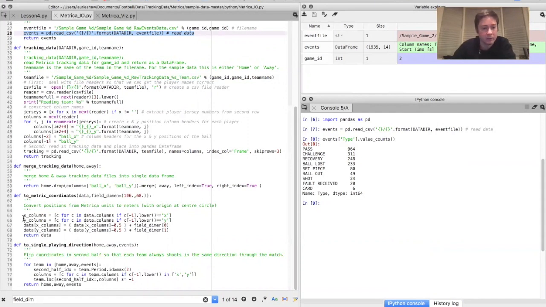And the way this does this is it just goes through the data frame and finds anything that looks like a position. So in this case, it's any column header that ends in X or Y, and then does the position transformation.